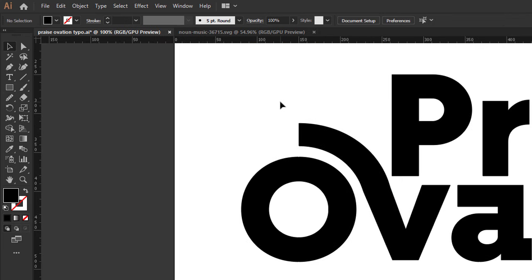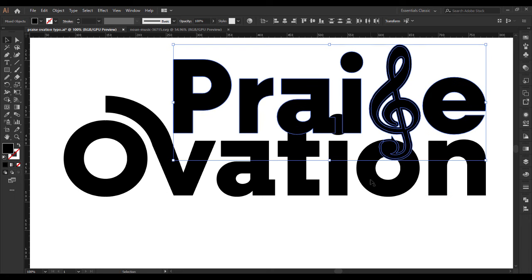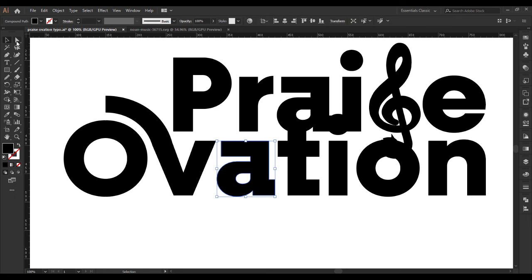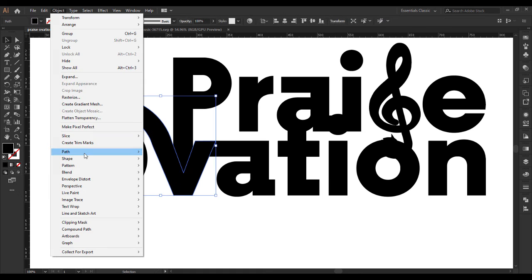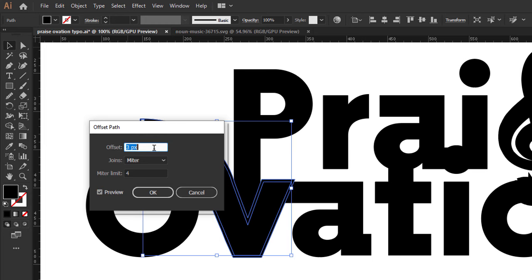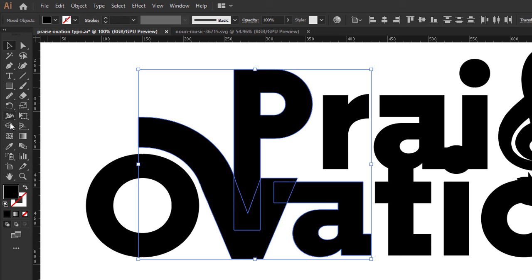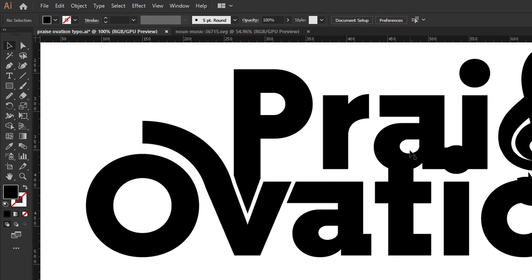This is fine. I'll also adjust some other parts like this. I'll adjust this a little. Let me work on this first. I'll increase this. Go to Object, Path, Offset Path. Reduce. This is 5. Select B, select A, and press Alt. I'm going to delete some parts. So I think that is fine.